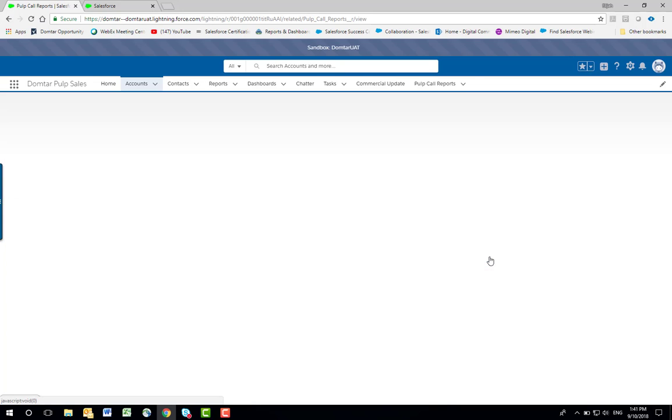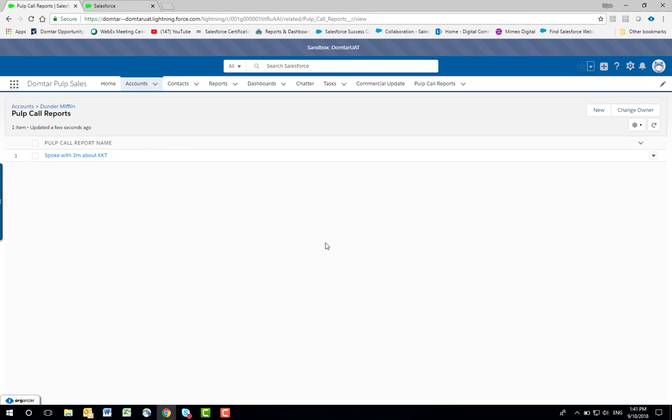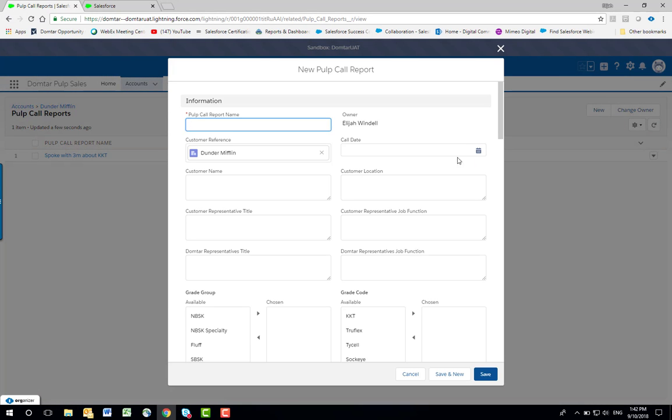Or you can just click on the link, and it'll bring up a separate page that is going to list all your call reports for this account. So I've already created one, as you can see. We're going to create a new one, and to do this, we're going to click this new button. Okay, so when we click this new button, the form pops up.